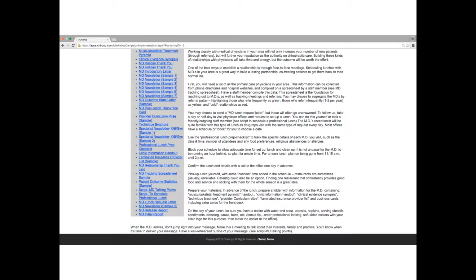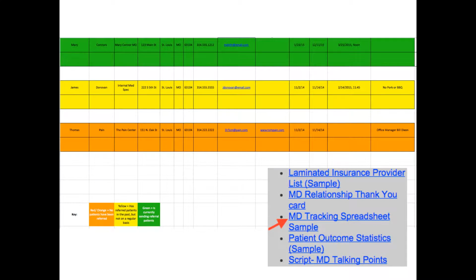We'll show you a couple of these today, and I'll start with the basis of this process, and it's making a list of all the primary care physicians in your area. You can collect this from phone directories or hospital websites, and it should be compiled on a spreadsheet. This can be done by a staff member. The spreadsheet's the foundation for reaching out to MDs, as well as tracking your meetings and referrals from those providers.